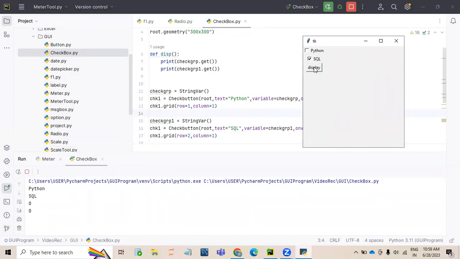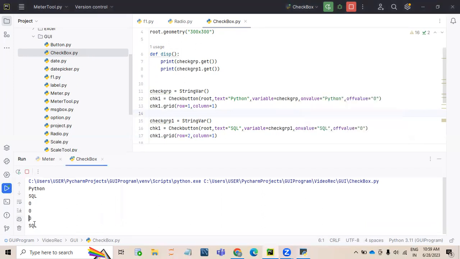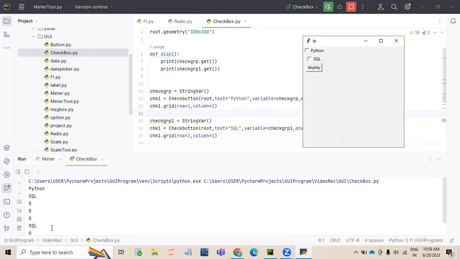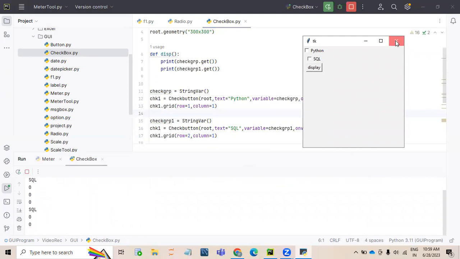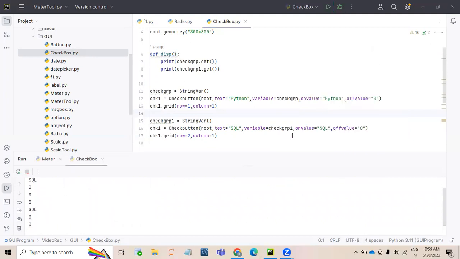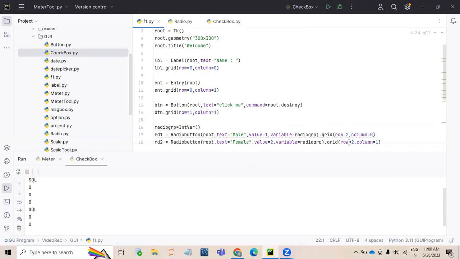Let me select one of them. The first is 0, the second is SQL. So what basically happened here? Here we give the user an on value and an off value. When it's ticked, the value is SQL; when it's unchecked, the value is 0. So let's see the same thing, the checkbox, in our program.